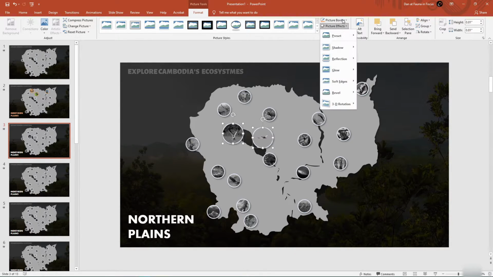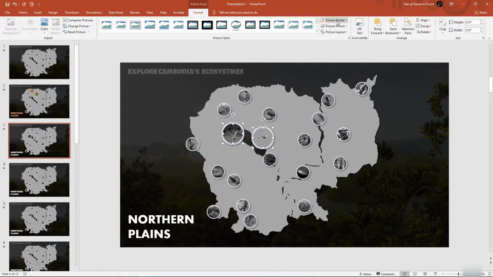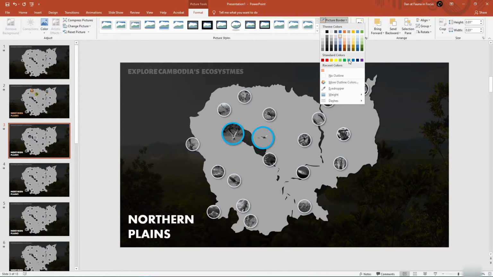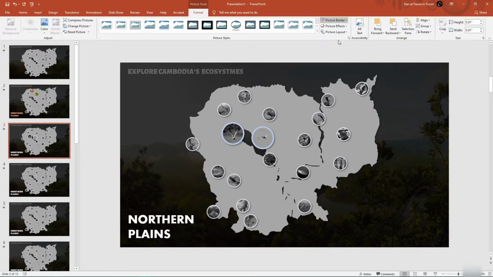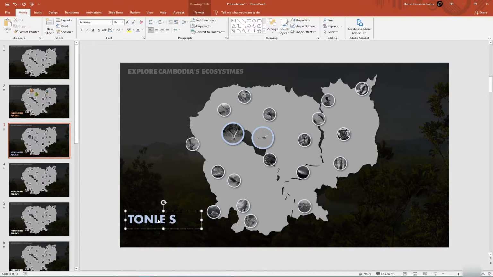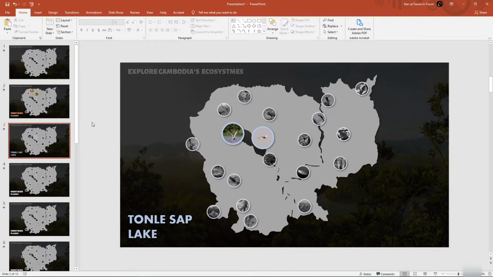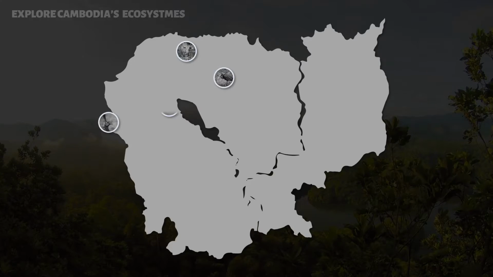My border is going to become thicker. I went to size 4.5, and it's Tonle Sap Lake, so we can give it a bluer border. Let's do this nice blue, and we'll make that Northern Plains now match that nice blue, and we'll set it to Tonle Sap Lake. There we go. Oh, and I have to change the color, so Format, Color, Full Color. And so now let's just go to the first slide, and let's see how this plays out.